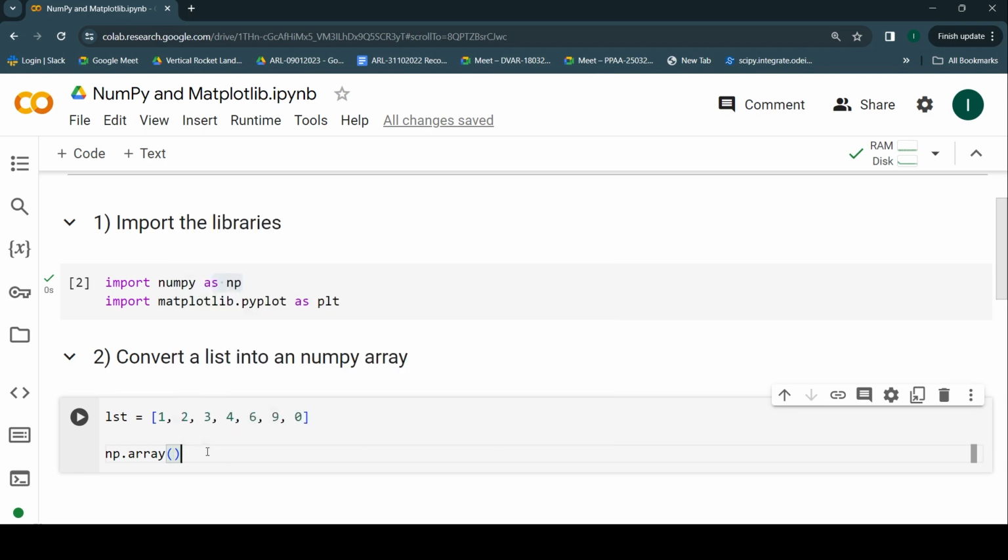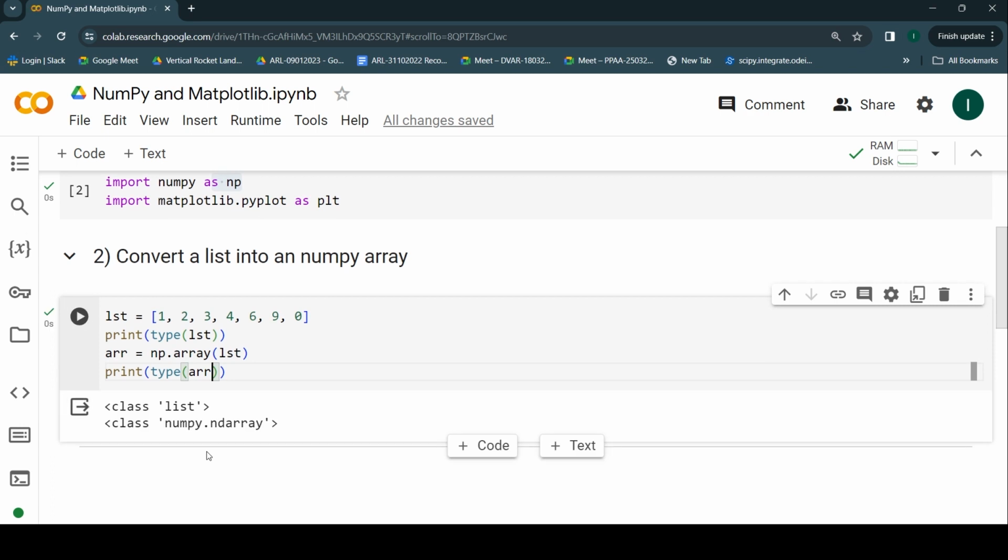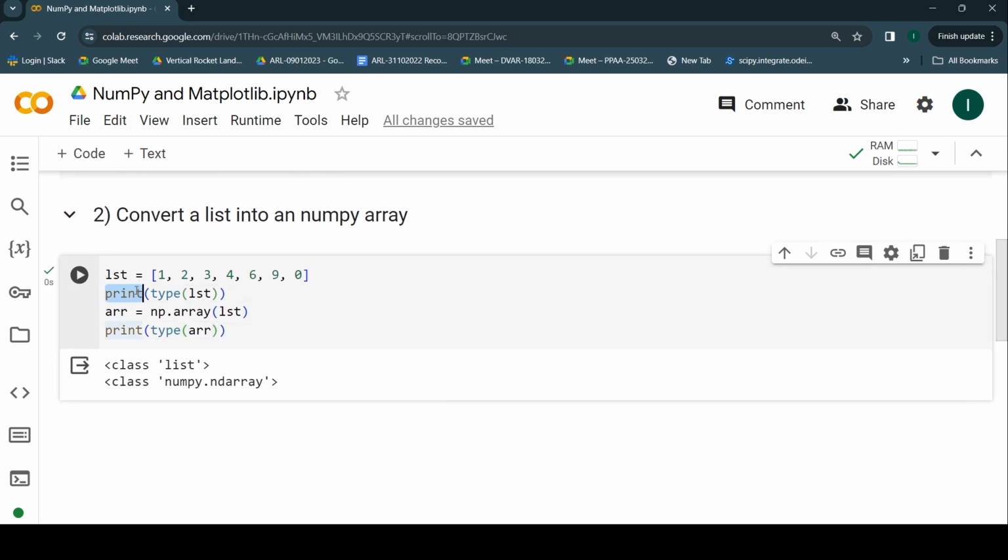But I'm going to tell you how you can simply do this: pass in this type of list right inside it, and call it, let's say, ARR. Now over here, I'm going to print the type of the list, and after this, I'm going to print the type of this array. Let me run this code. You can see the first, the type of this list, is list. Then the type of this array is clearly NumPy ndarray, a NumPy n-dimensional array, right?